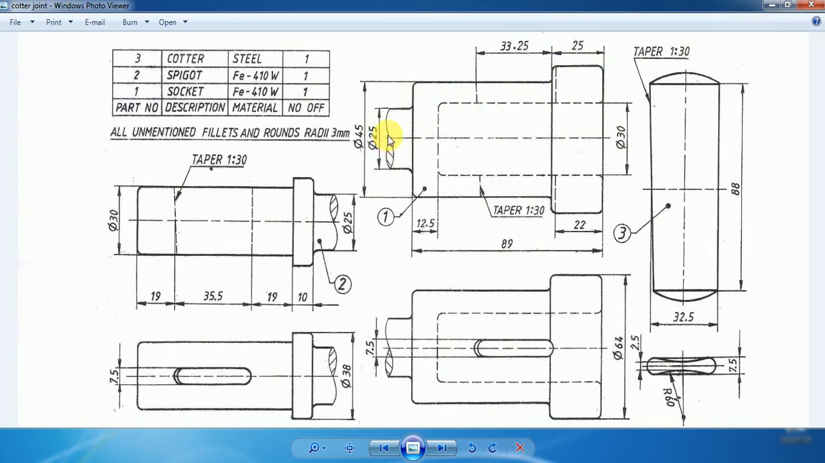I am going to choose this as the starting point. From this starting point, I am going to draw one vertical line, then a horizontal line, then a vertical line, then a horizontal line here, then a vertical line, then a horizontal line, again a vertical line up to here, then the inner edge corresponding to the inner wall of 30 mm diameter. Then a horizontal line will be drawn, then again a vertical line, then again a horizontal line. This is the upper profile with respect to the central axis of the socket, and it will be constructed in the front view.